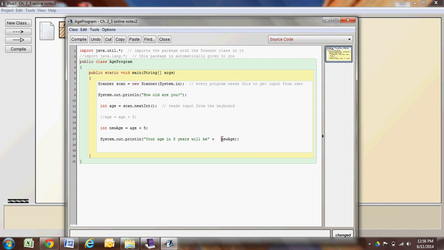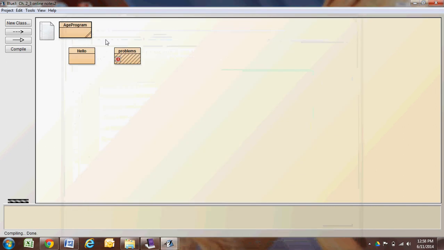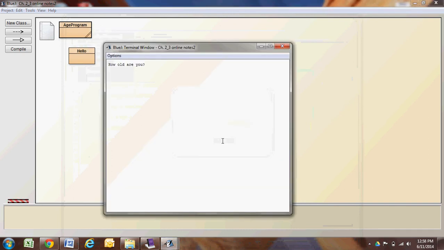So how do I make white space show up? The only time white space actually means something is if it's inside double quotes. Inside these double quotes, these spaces mean something. So after the word "be", I'm going to put a space. Now it will say your age in 5 years will be, it'll space over, and then it will put the new age. The spaces out here mean nothing, but the spaces inside the double quotes will actually mean something. So if I compile this again and run it, hopefully we'll get a wonderful program.